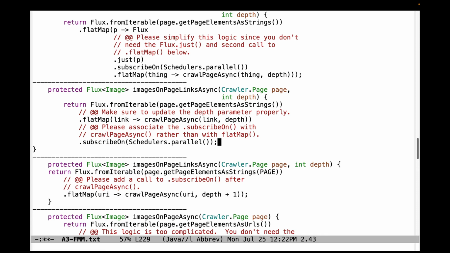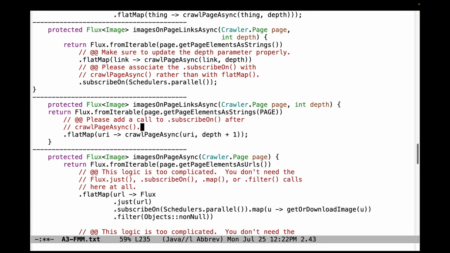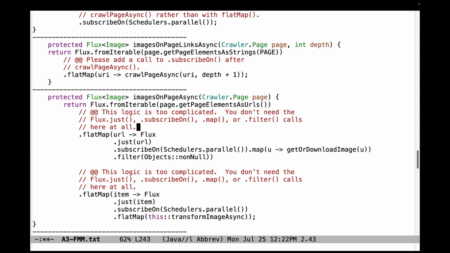So that's just a little syntactic thing to move it into the right nesting of the parens. In this particular case, the call to subscribeOn has been omitted from crawlPageAsync. It should be added here. Yet some more problems. This code is just way too complicated. Now we're into a new method, imagesOnPageAsync.